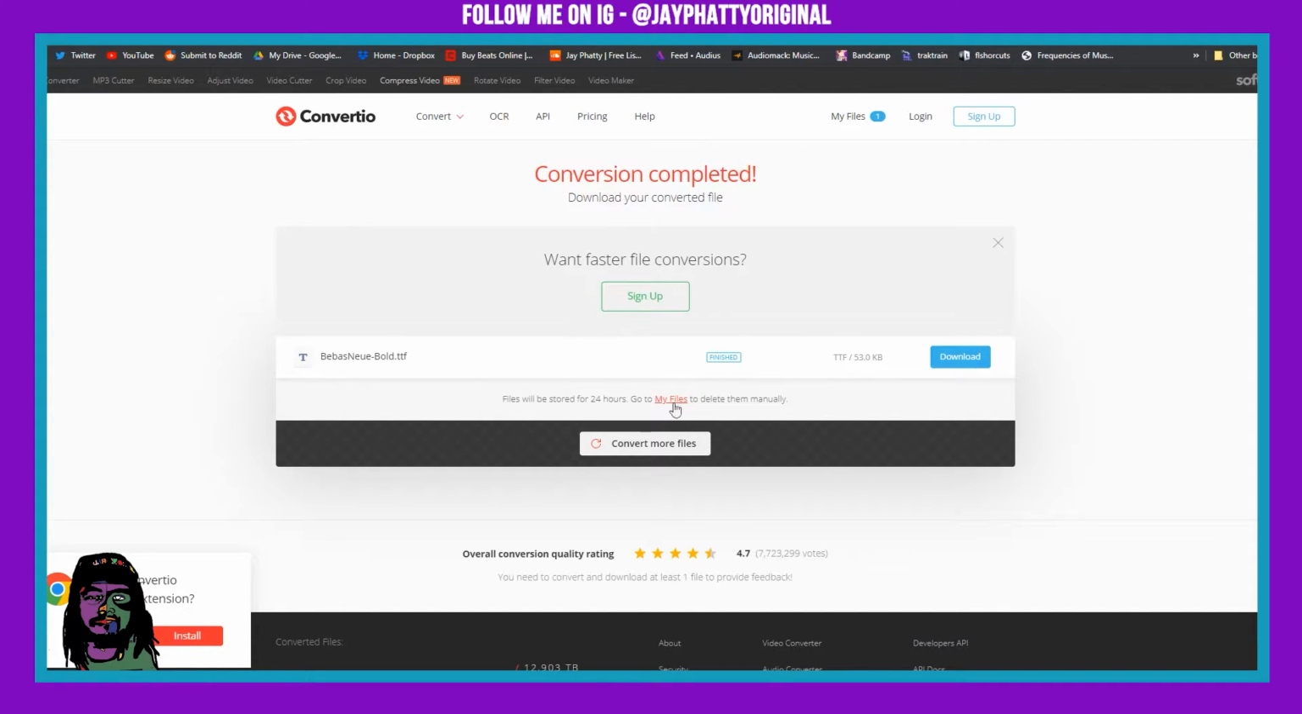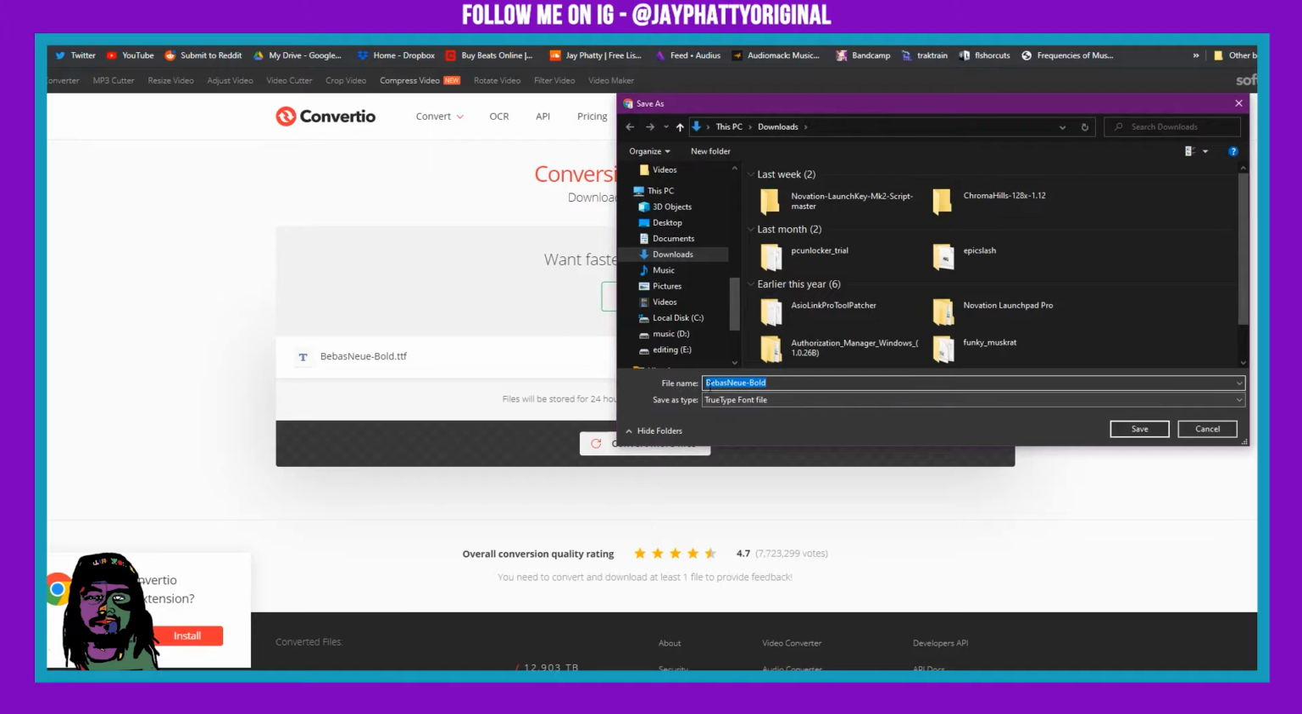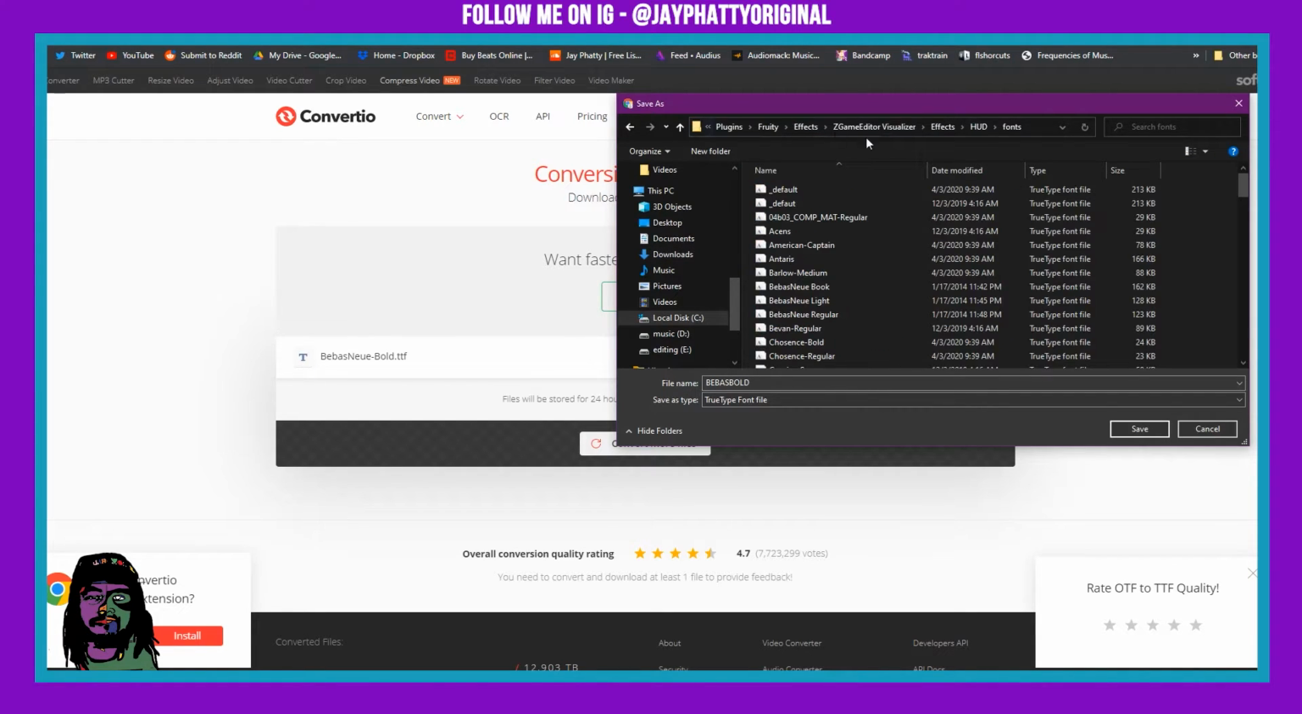I use Adblock, so if you don't got Adblock, get that so no pop-ups or anything come up. There's still some pop-ups and stuff, but we'll just hit the download right here to get our file. Now, Bebas Neue Bold, we're going to rename this as Bebas Bold, just so it's something different. Now we got to go back to that directory and save it in there.